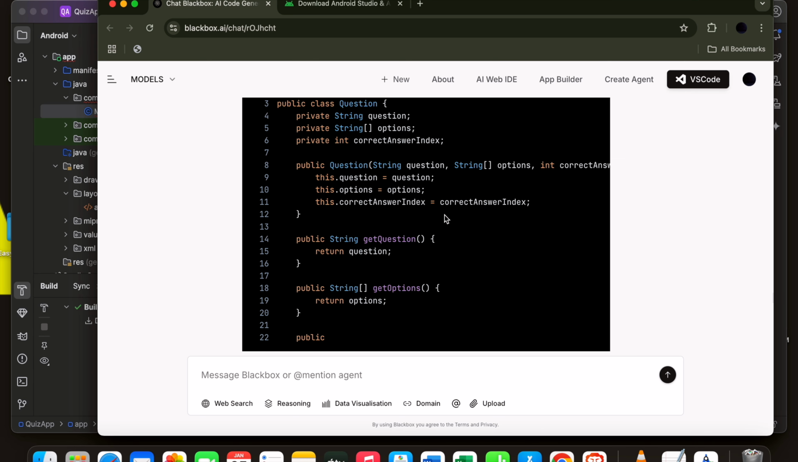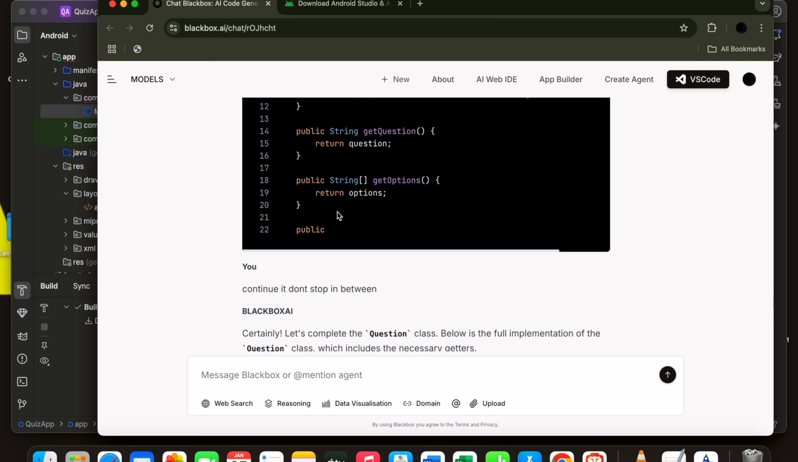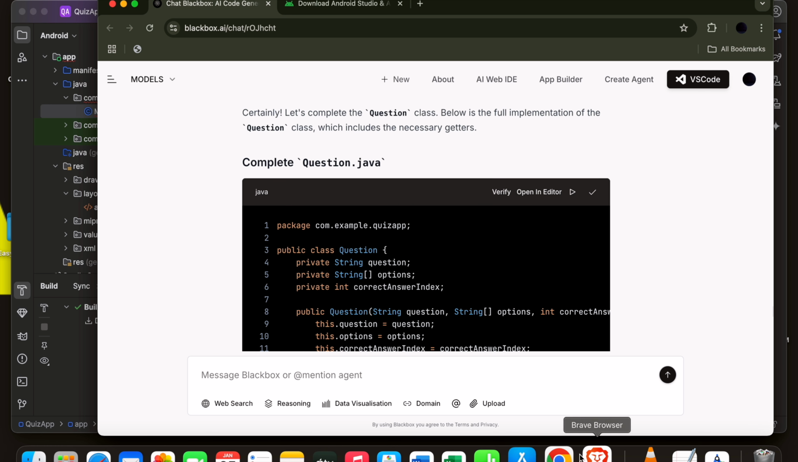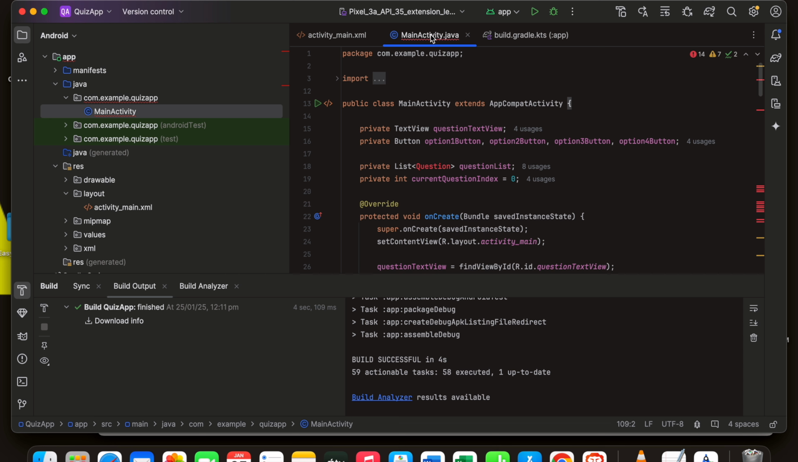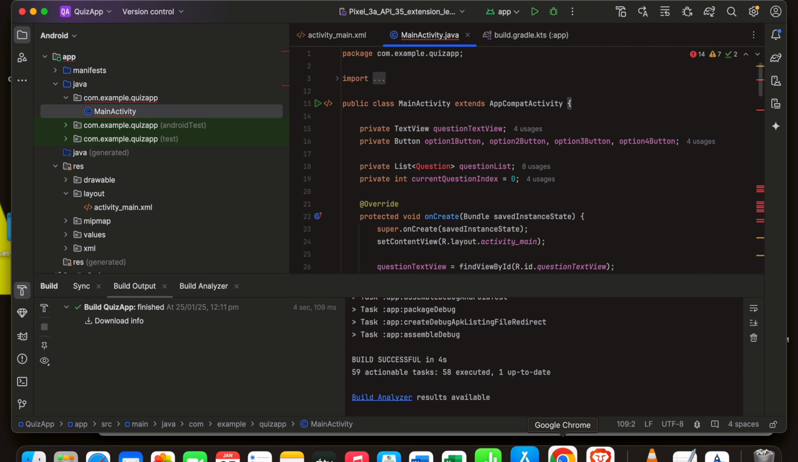Then this is the question class. It's also that he has left it in between. That's why it's the problem of a black box here. But ChatGPT used to write the whole code, so I have written here, continue it. Don't stop in between. So this is the question.java file, and you have to make a question.java file with the same name.